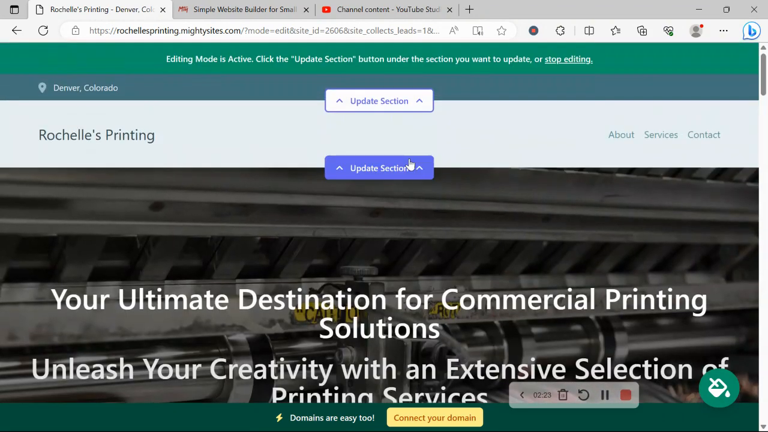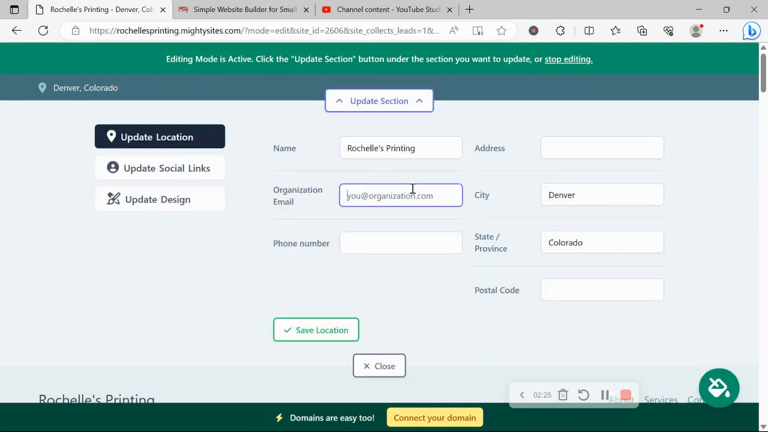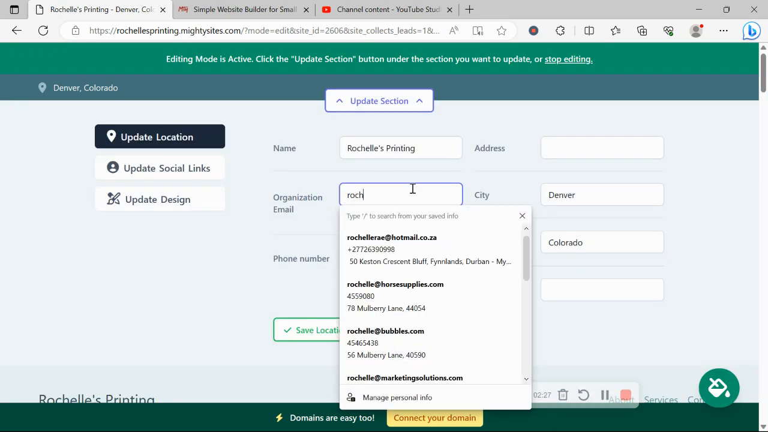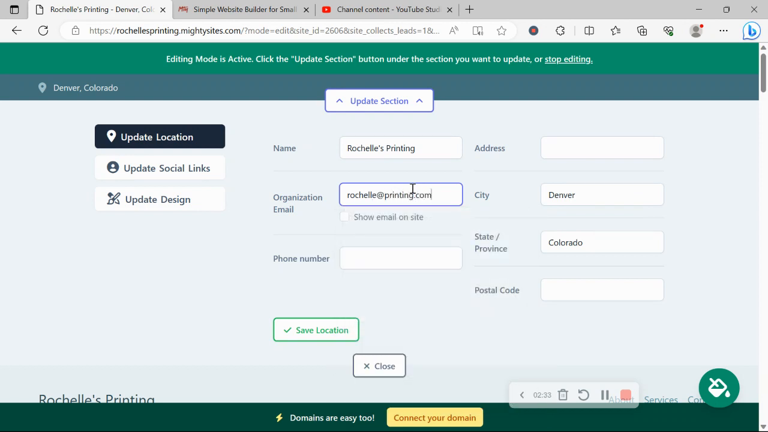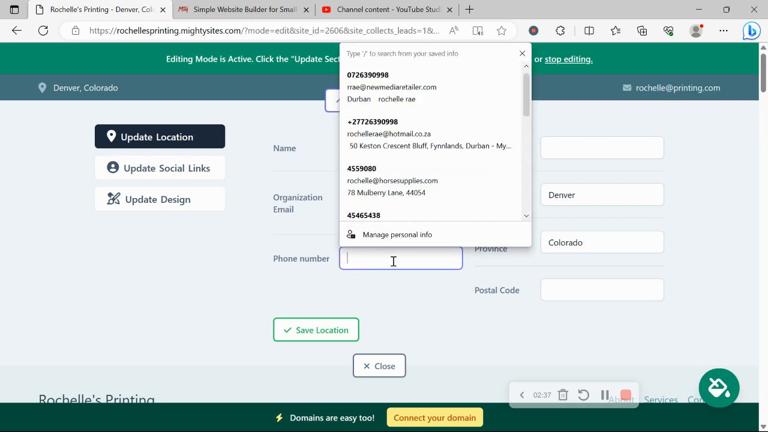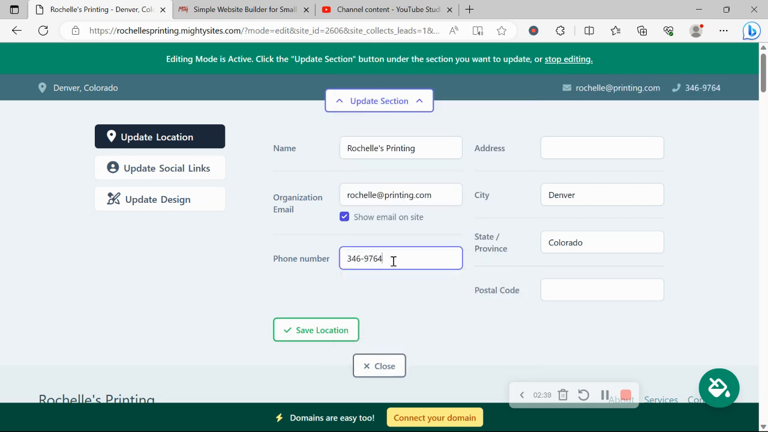So let's get cracking. I'm going to click on the first section at the top and pop in my email address over here so my customers can easily reach out to me. I want to make sure that email address is visible on my website, so I'm going to go ahead and tick the box. Awesome. Phone number I'm going to pop in over here, and that is click to call, by the way. Our address, our physical location.